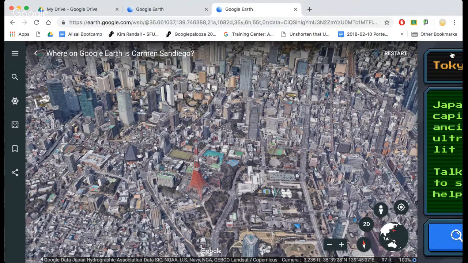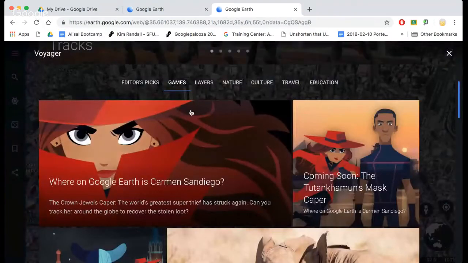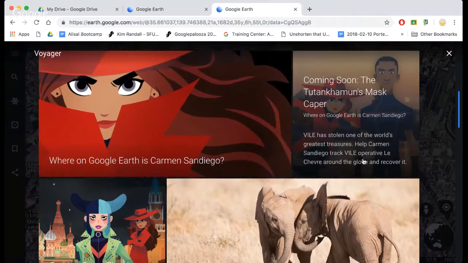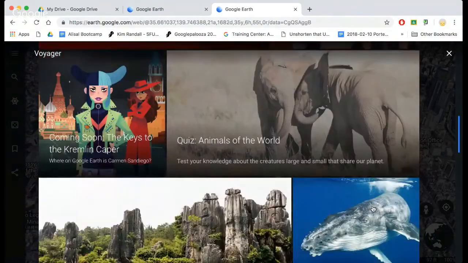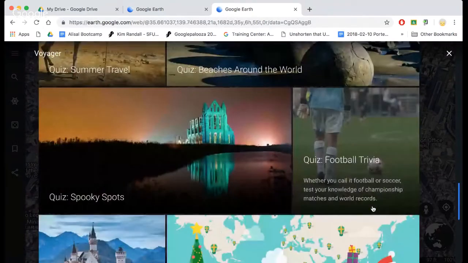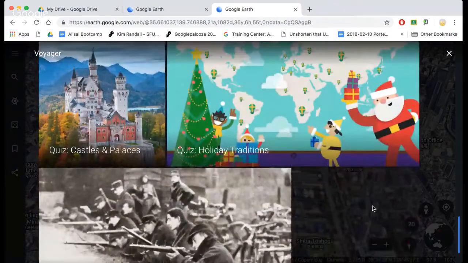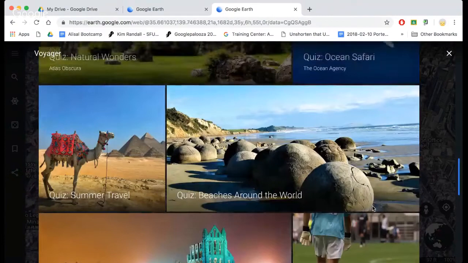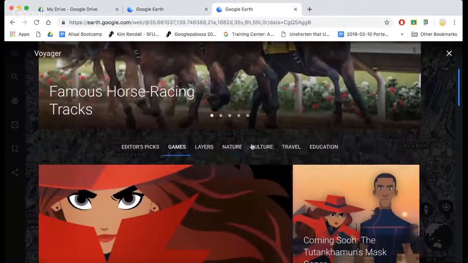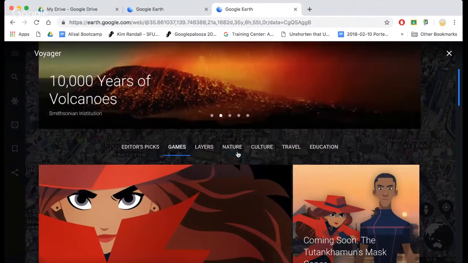Let's just jump out of that. So for the games, there's another version coming soon. And then there are different quizzes as well: travel quiz, holiday traditions, and so on. So I would expect to see more of these types of things coming to Google Earth down the road. I'm going to skip layers and come back to them.